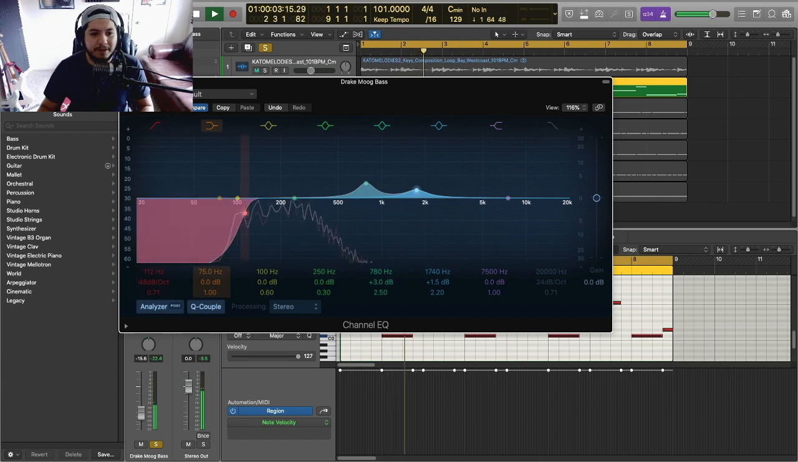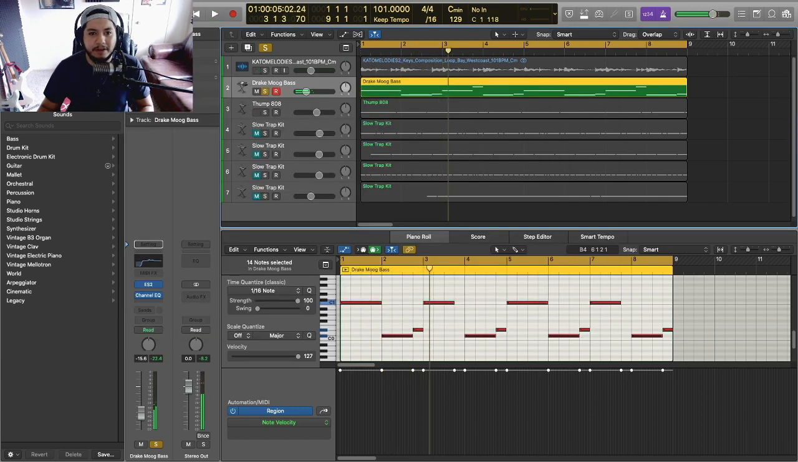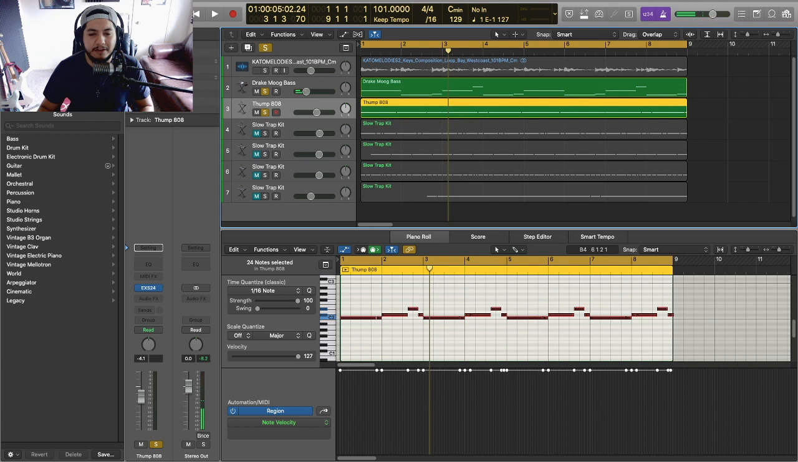So you can tell that by itself it's pretty flat, but if we go ahead and mix it together with this 808, you can hear that they're not fighting for space anymore. So all together, this is what we have.